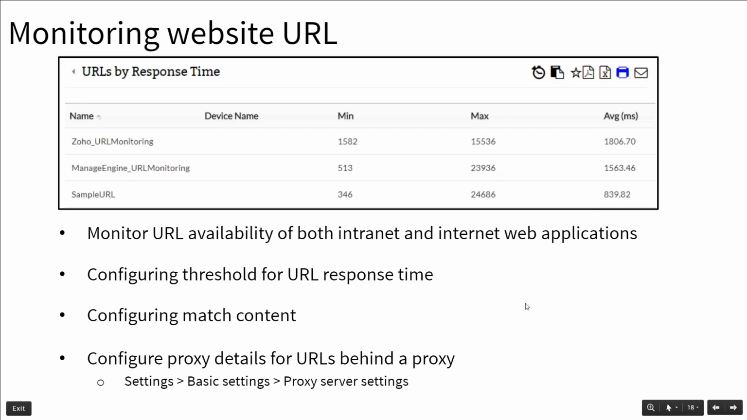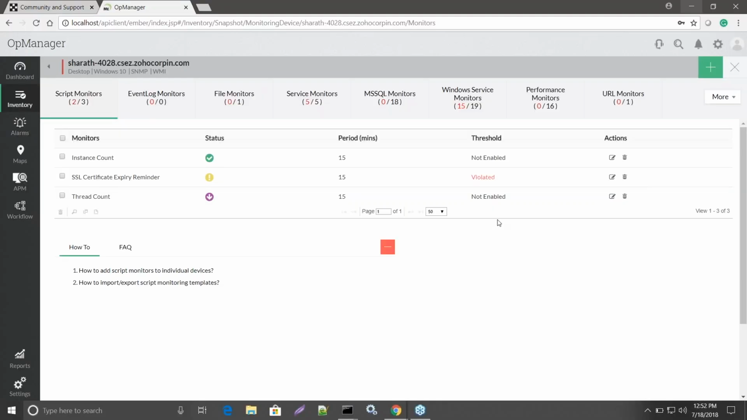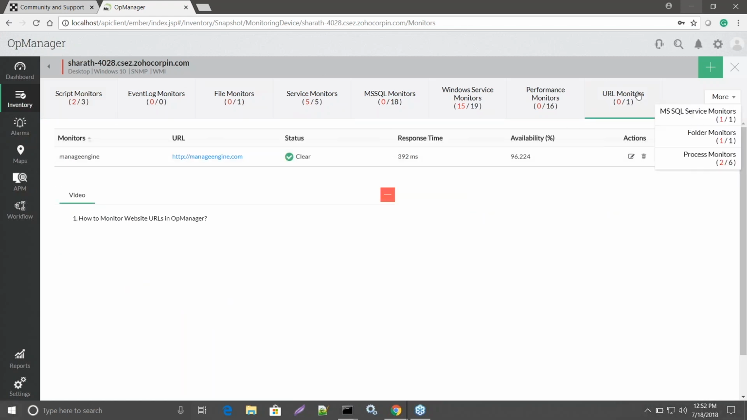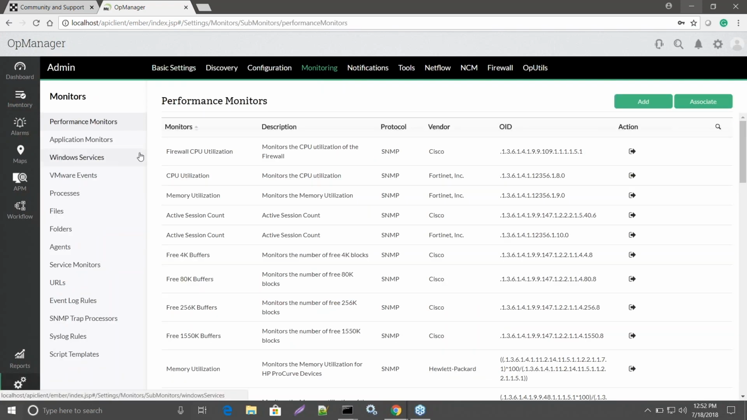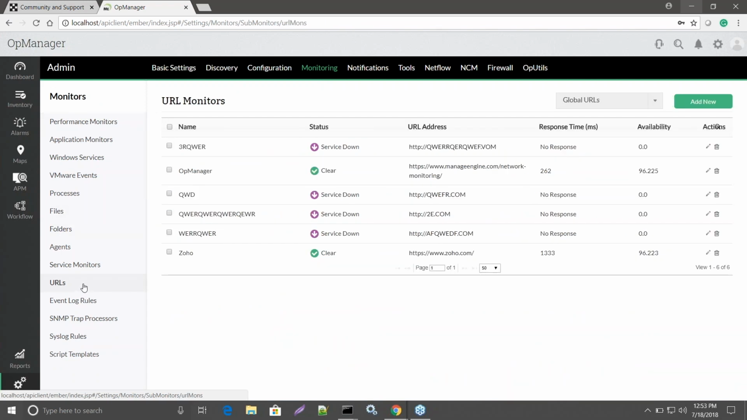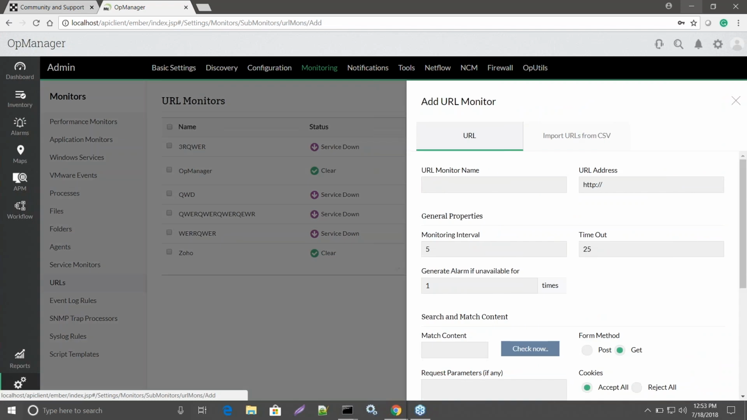Let me get back to the URL monitoring and show you how this URL monitoring can be added. So for this particular device, I've got a couple of URL monitors added. Let me show you on the global part how you add a URL monitor. For any monitors which we are talking about, you have an option to add them globally right from monitoring, or you can even add them individually on your device from the monitors tab. Now let's talk about the URLs. When you click on add new URL, you can provide the name for the URL.